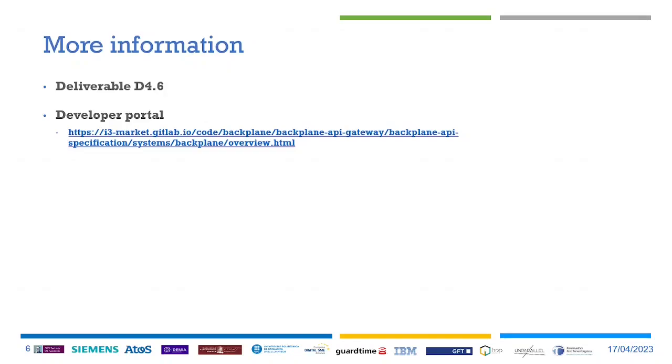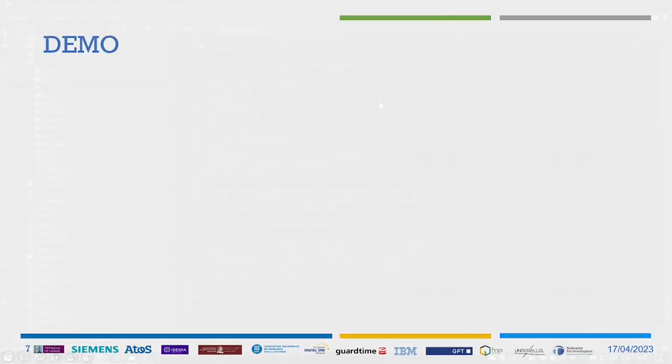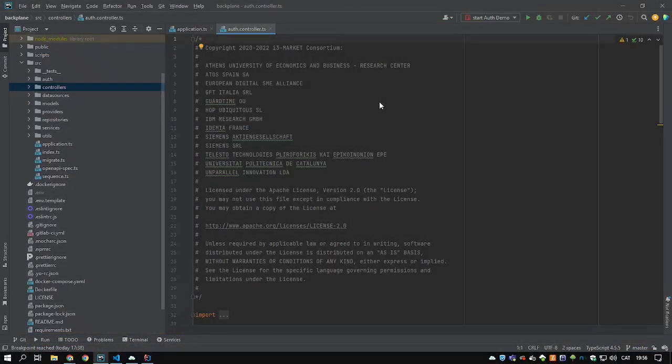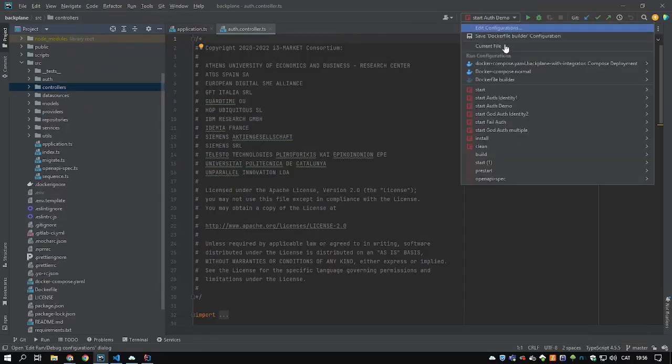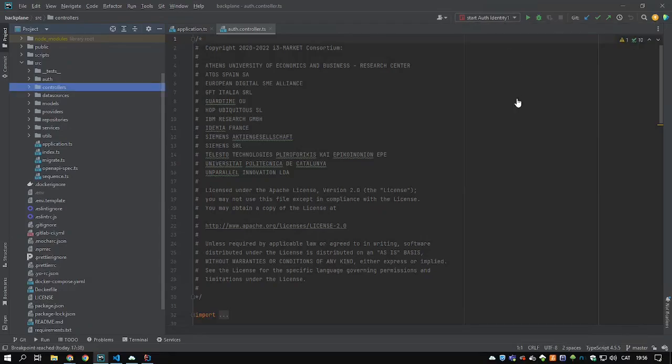Now let's jump to the demo part. Here you can see the Backplane without any integrated service. As you can see, the controllers folder is empty and it only contains the Backplane core code. So there are no integrated services. In order to start the Backplane API, these are the required environment variables, as you can see here.